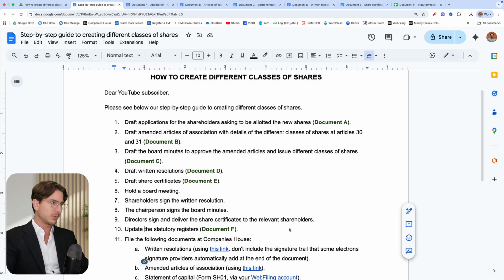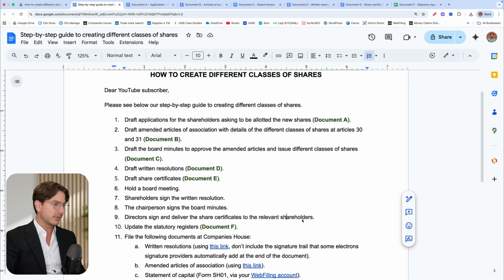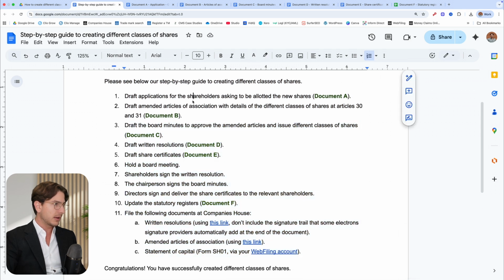Okay, so you should now be able to see my screen. This is the step-by-step guide right here. We've got 11 main steps, starting with step number 1, which is to draft the applications for the shareholders, asking to be allotted the new shares. So that's document A. You'll see in the zip file that you downloaded that I named the different documents according to the order the things need to be done.